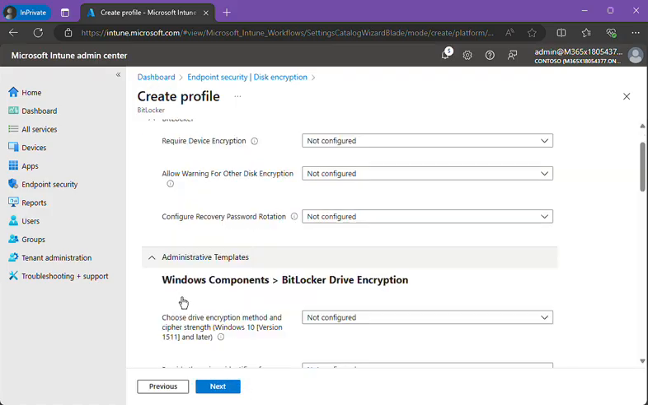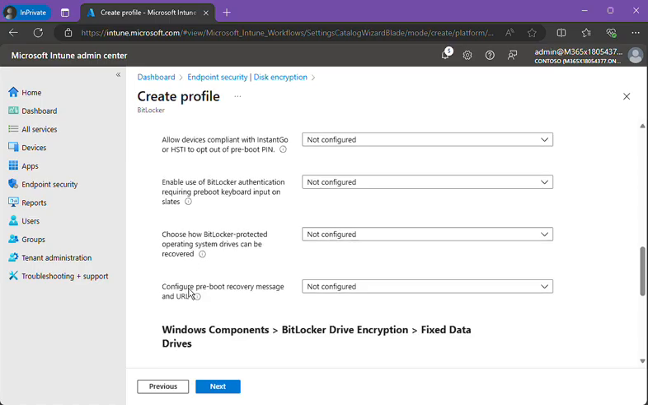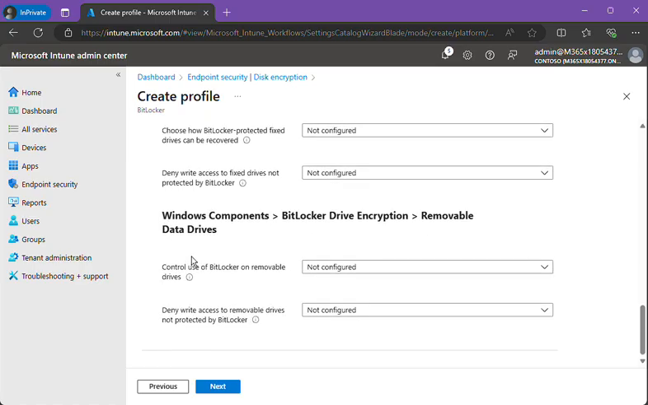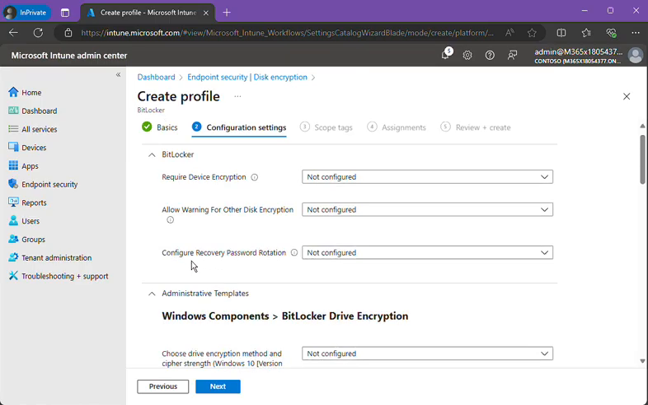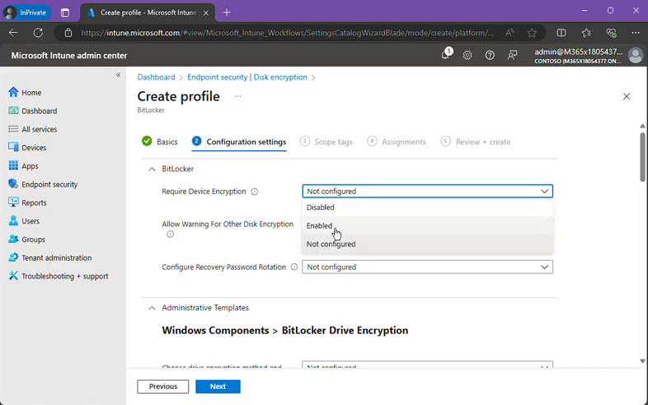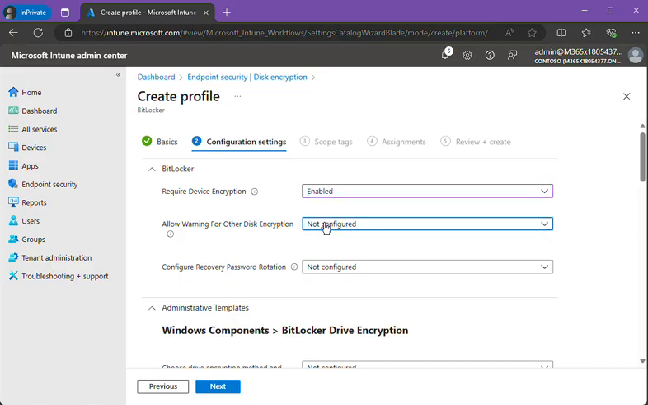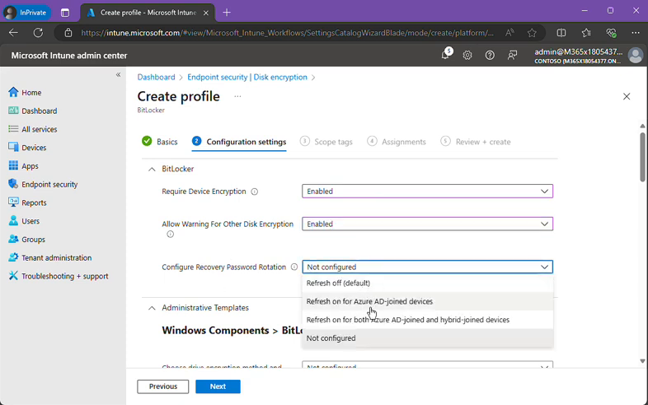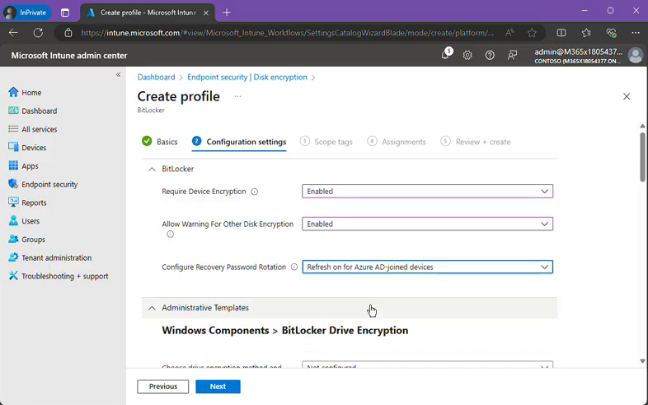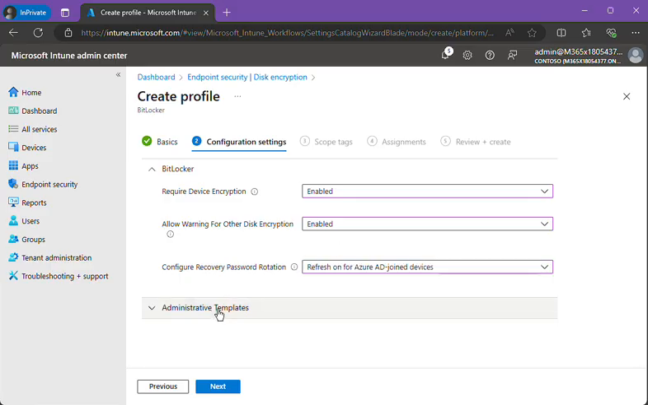And there are many options here that we can dive into. For the sake of this session and time, I'll be simply enabling BitLocker. I'll allow warnings for other disk encryptions, and I'll configure the password rotation for your Azure AD joined devices. What this does is it refreshes the password for your BitLocker key and adds that password to the device in Intune.